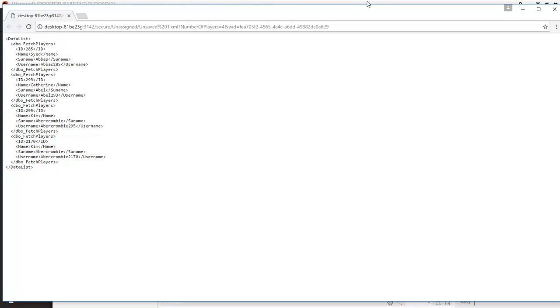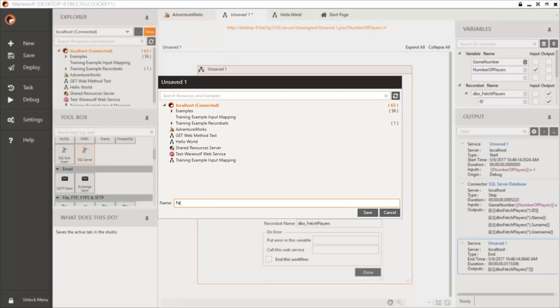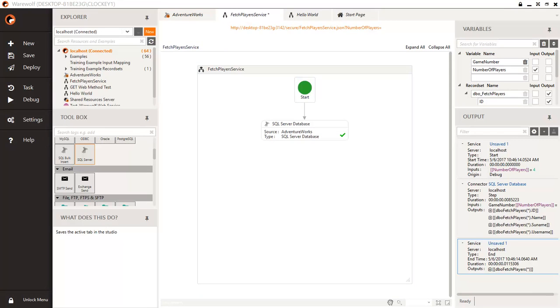It is time to save your microservice. Click the Save button on the toolbar. Name your new microservice Fetch Players Service. We've just built our first microservice that returns data from a database.